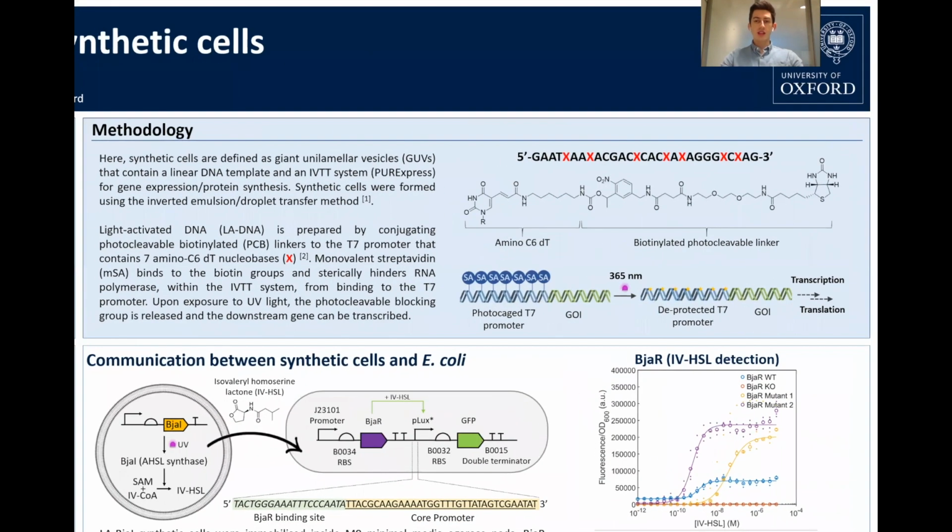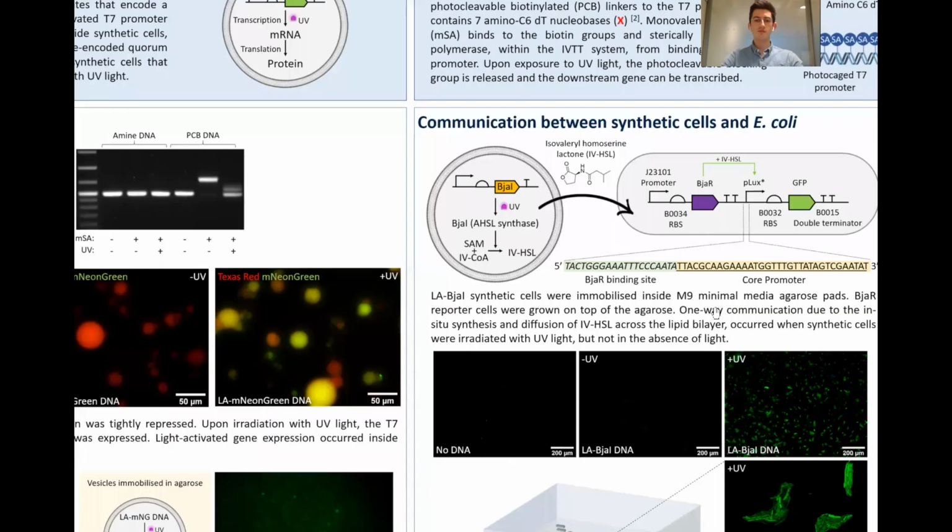So the light-activated DNA is as shown here, where the T7 promoter sequence, thymines shown in X, actually have this structure. They have a photocleavable biotinylated linker attached to them, which is then bound by monovalent streptavidin. And so a photocaged T7 promoter is created that represses the binding of a T7 polymerase. Upon irradiation with UV light, we deprotect the promoter, and this restores transcription and translation of the gene of interest.